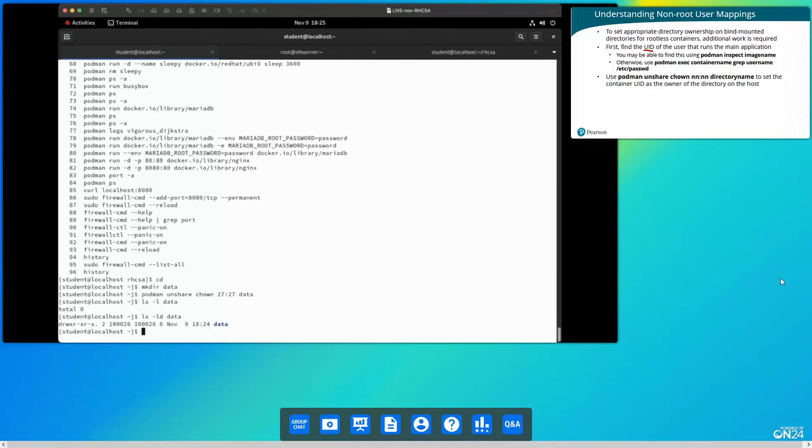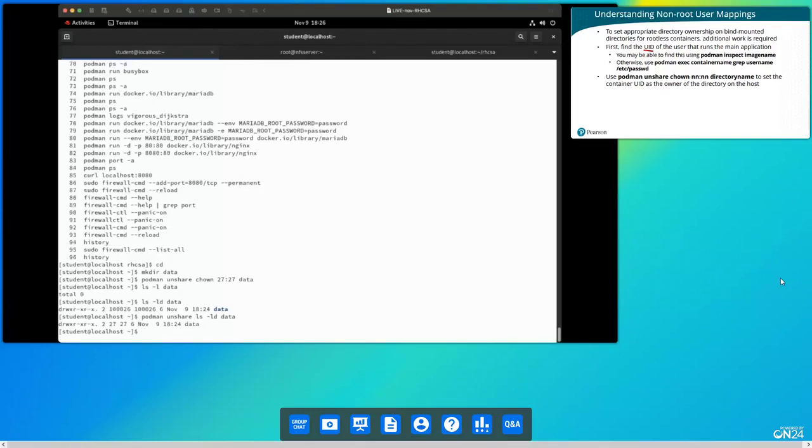Well, I use podman unshare, and podman unshare is working inside the namespace. And the namespace is the isolated environment that is used by the container. If you really want to see what's going on inside the namespace, you need the podman unshare command. So podman unshare ls -ld on data, and that is showing 27 and 27.